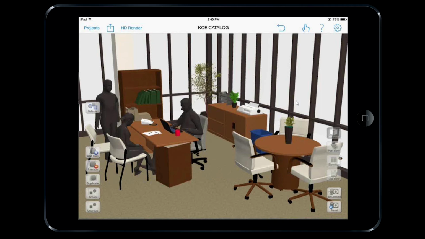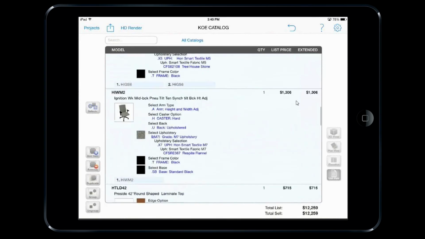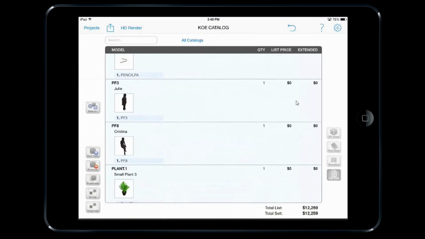Perfect. Okay, so we're really on to the last segment of this webinar here, and that's creating that final estimation. Somebody had asked earlier, what do I do with all these elements that appeared in my list view? Well, if we take a look at the list view again, you can see that I have all the elements that I added that are from the KOE catalog. Even though it has an assigned price of 0, it still kind of clutters that list view, okay?